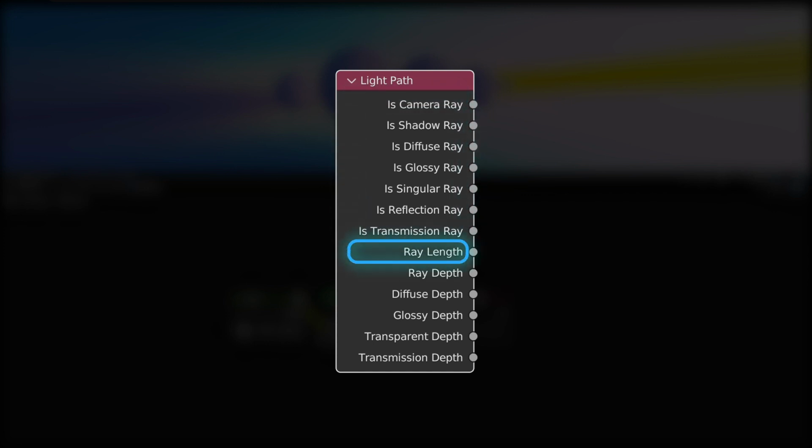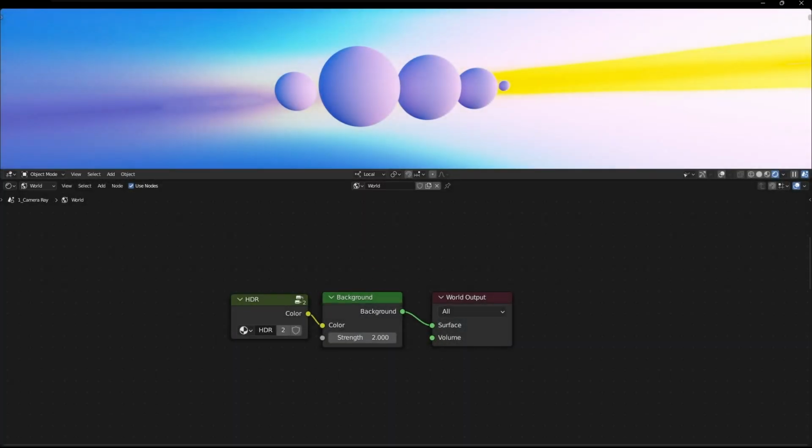Ray length, on the other hand, returns the distance traveled by the light ray, regardless of what kind of light ray it is. And ray depth returns the number of times the ray bounces around in your scene. So with that said, how do we actually use the Light Path node?